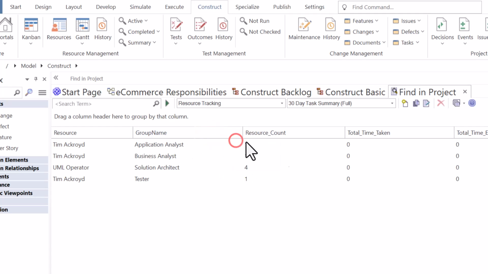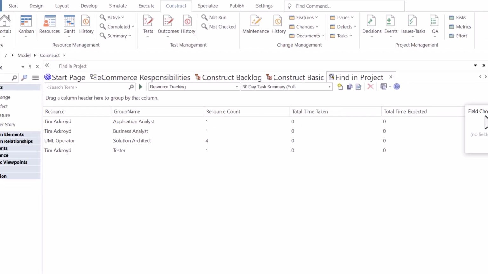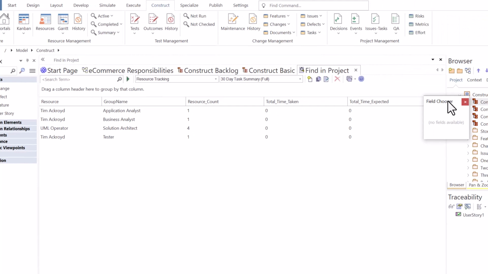You can come in here and add fields if there are available fields for you. You can drag and drop fields in, just like any of the search windows. We'll talk more about that later when we get to search and so on. So that concludes the resource management panel or group. Let's move over to the test management group.